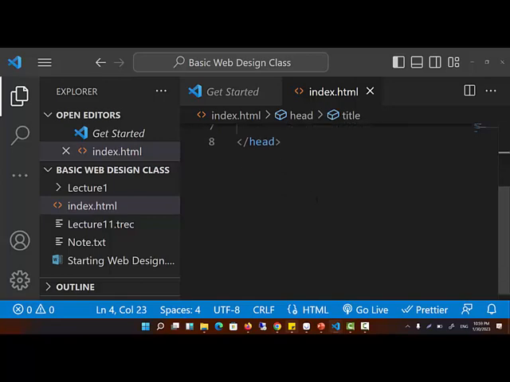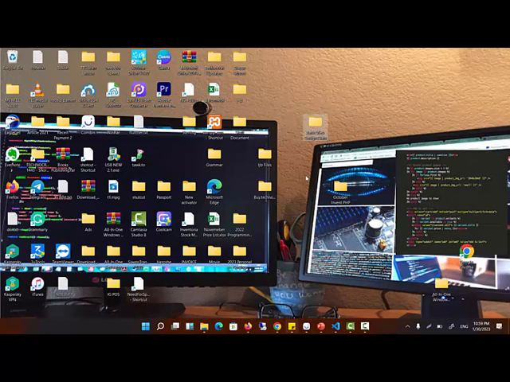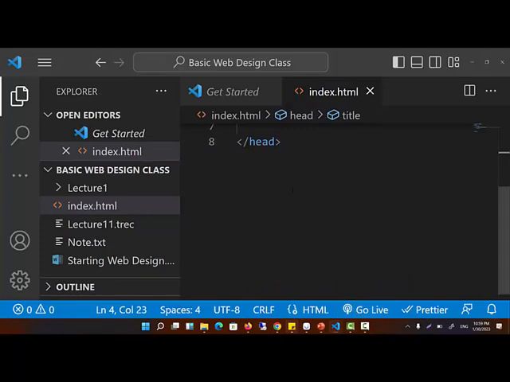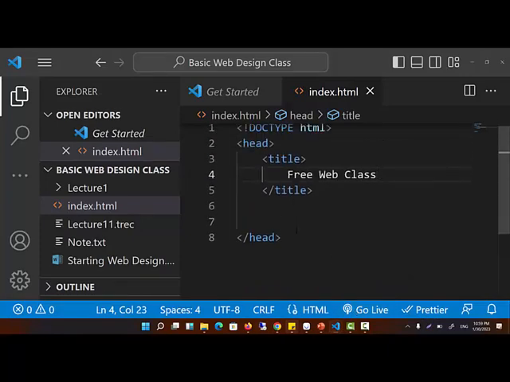So after that, before our closing head, we have our body. Let me explain what the body does. The body is whatever you want people to see on your browser. All the content that you want people to be seeing in your browser must be inside the body elements.